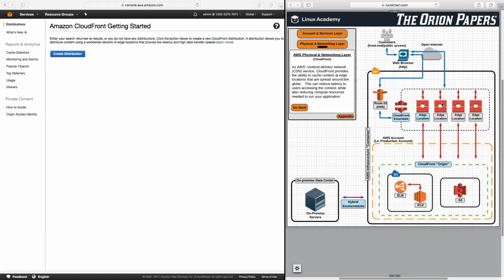However, what if this edge location doesn't have any of the content requested by the user cached at the edge location? Well, that's when the edge location will then request the content from the origin. So whatever the origin is, whether it's an EC2 instance or whether it's an S3 bucket, the edge location will request those files from the origin, cache it on the edge location, and then serve it to the customer.